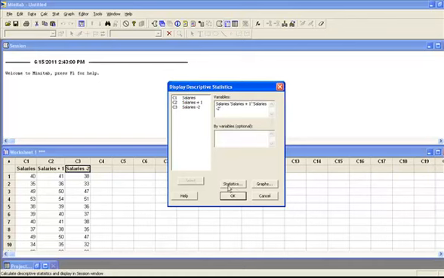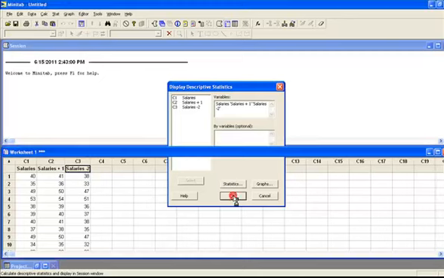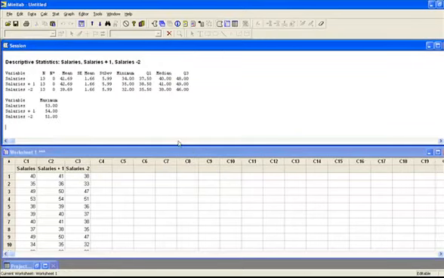And we have options to tell Minitab what statistics we want displayed. I'm going to leave it at the default for now. Okay, and then I'm going to click on OK. And you'll notice up in your session window the display of the descriptive statistics.